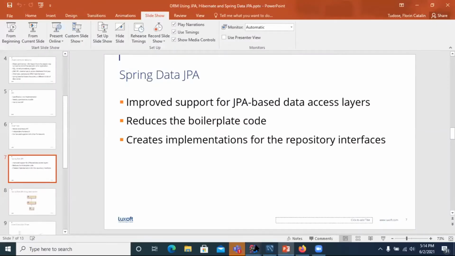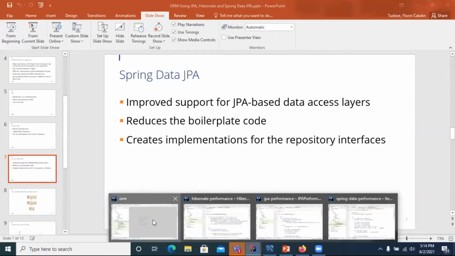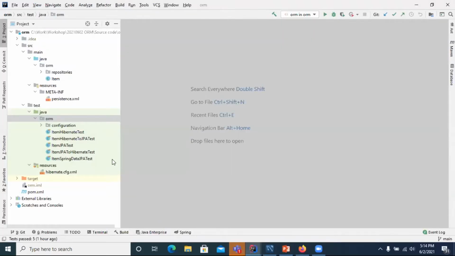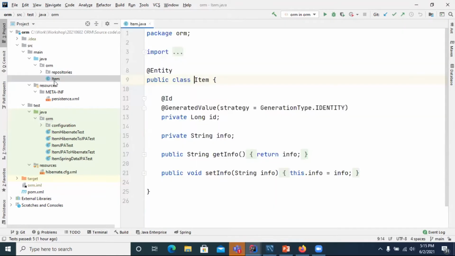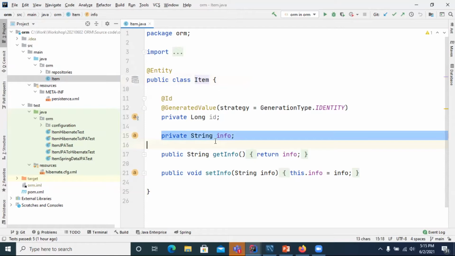Let's go now to our code. And I prepared here a project that is addressing all our alternatives. We would like to interact with a database in a simple way. We are going to provide what we call an entity here. You see, we have some item, whatever it means. It has some information. It is a very, very simple class.